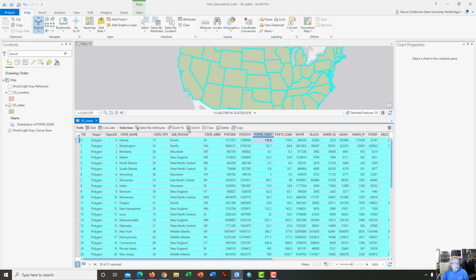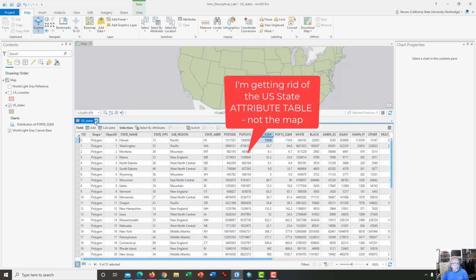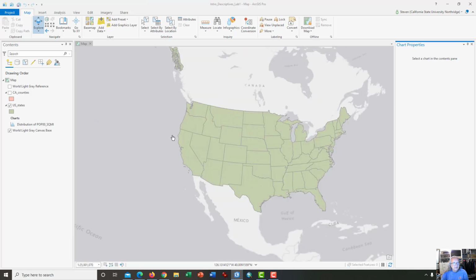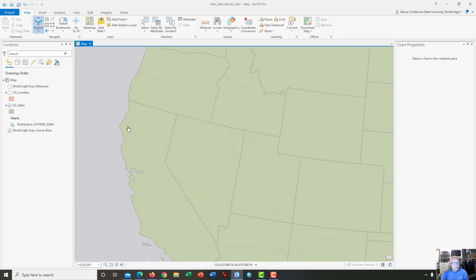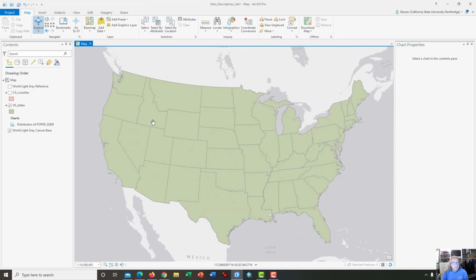I'm going to clear the selection once again, and I'm going to get rid of the U.S. states attribute table. And let's go through some of the types of mapping that we can do with the data, very basic stuff.